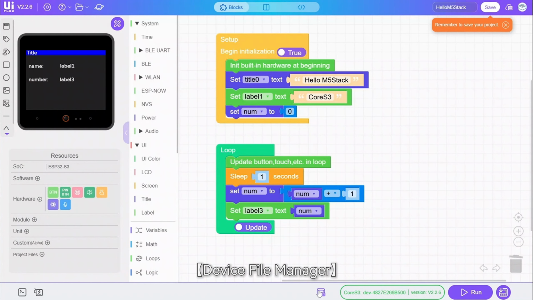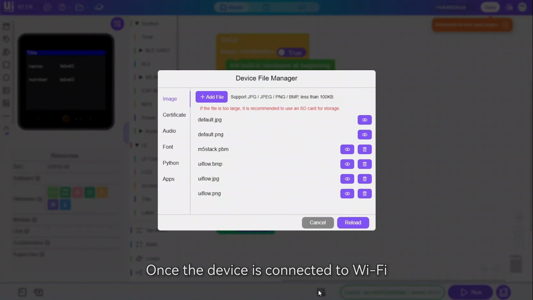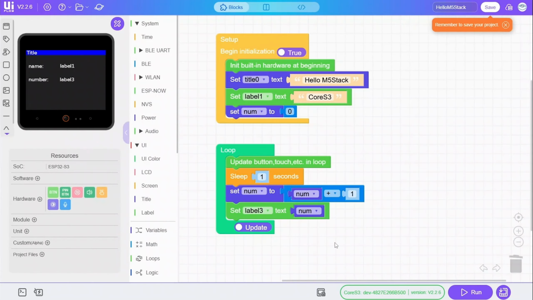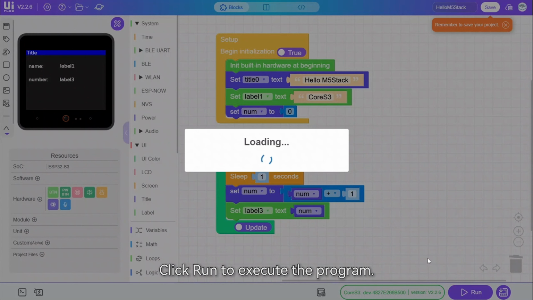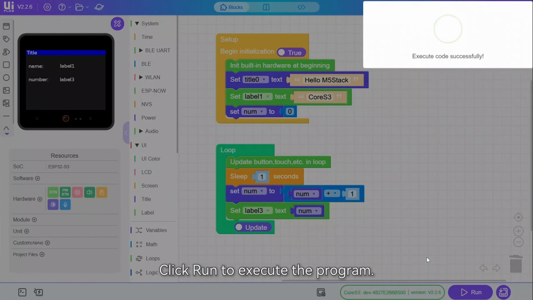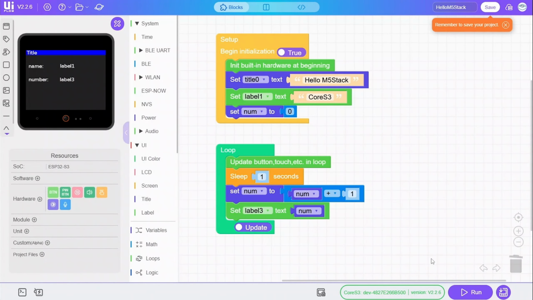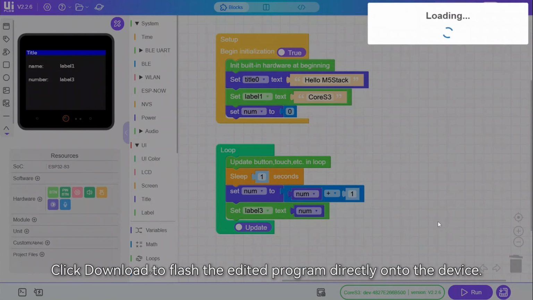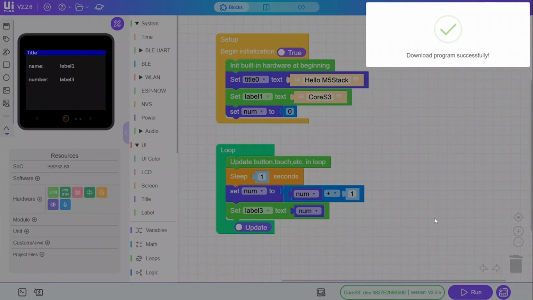Device File Manager. Once the device is connected to Wi-Fi, you can manage its files. Click Run to execute the program. Download. Click Download to flash the edited program directly onto the device.